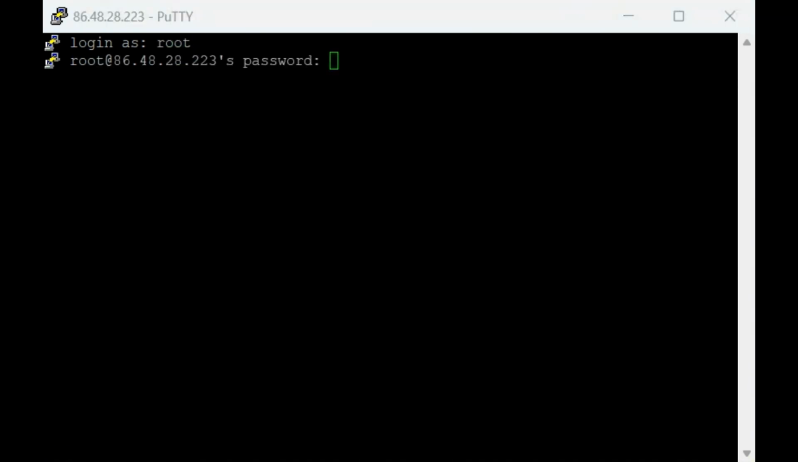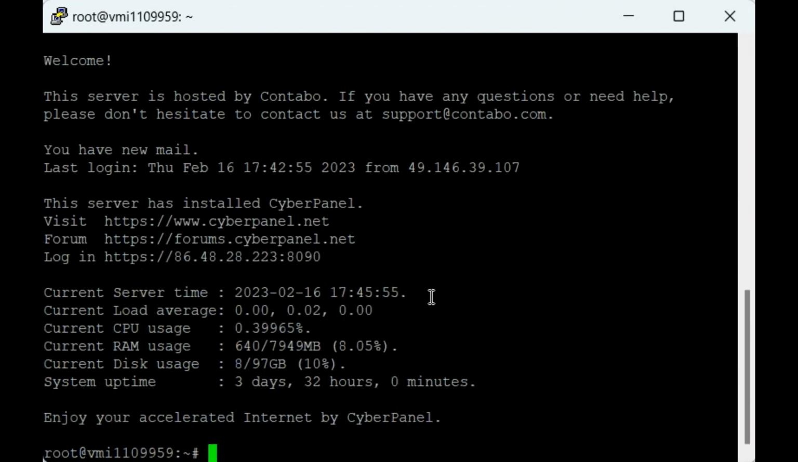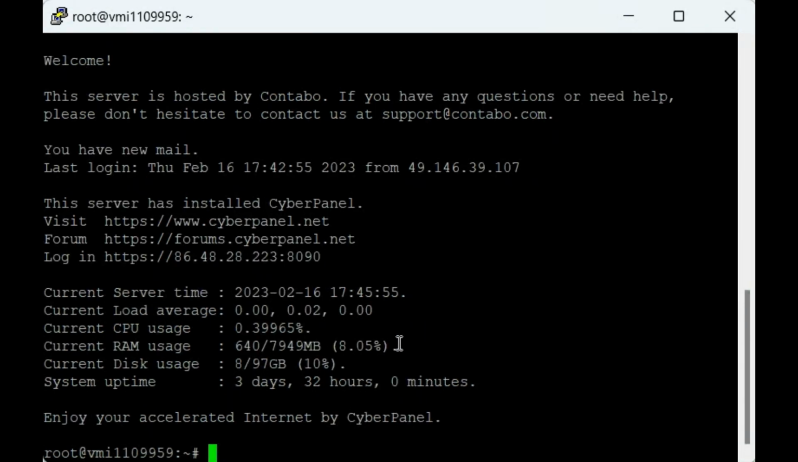Root. So we are in. This is actually hosted on Contabo Cloud VPS. So I love this Contabo because it is cheap and powerful. So let's try to access our directory.